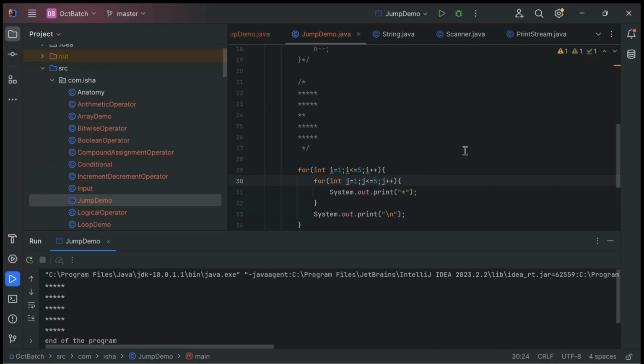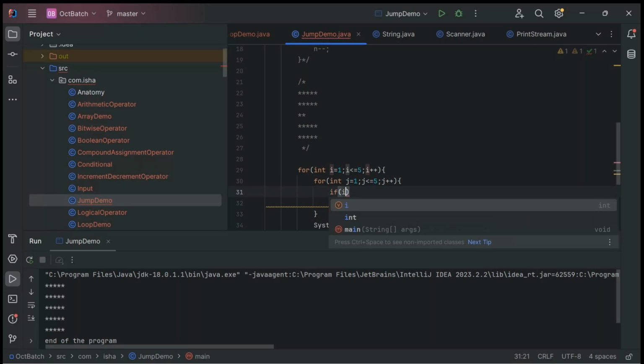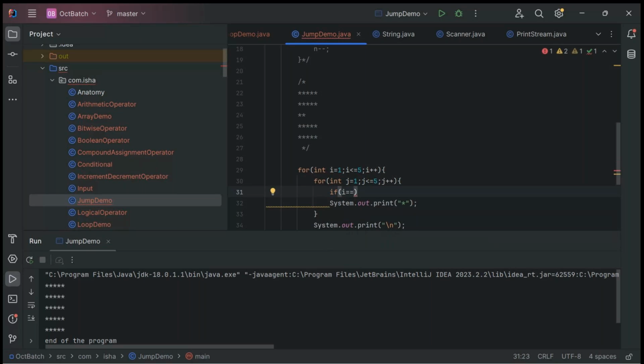The requirement I told is in my third row I don't want more than 2 stars. So how can I do that? Inside my inner for loop, I'm going to check one condition. Whenever my outer loop reaches 3, whenever my inner loop reaches 3, I should not do anything, I should break. So break means what it will do? If I mouse over, can you see it is breaking the inner for loop.